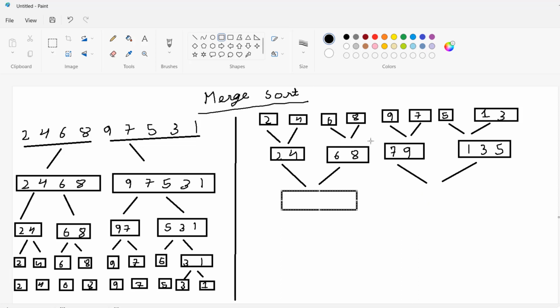Before combining these numbers, let's understand how this sorting process actually works. This one we will consider as one array, let's say the left array, and this other one we will consider as the right array. The first value in the left array I will indicate as i, and the first value in the right array I will indicate as j.